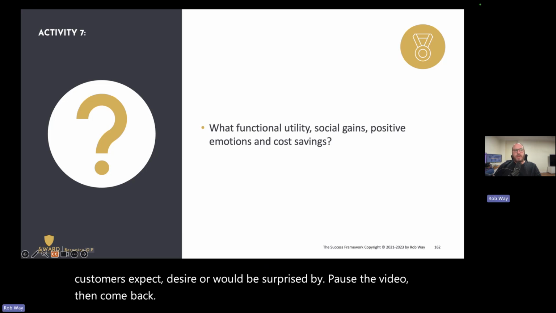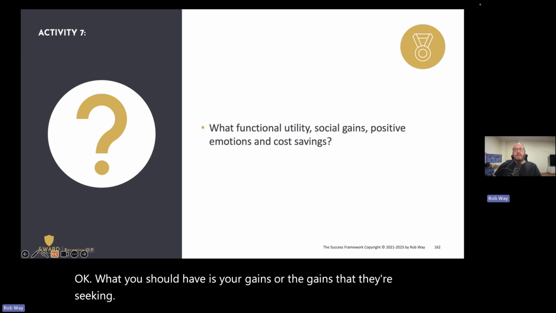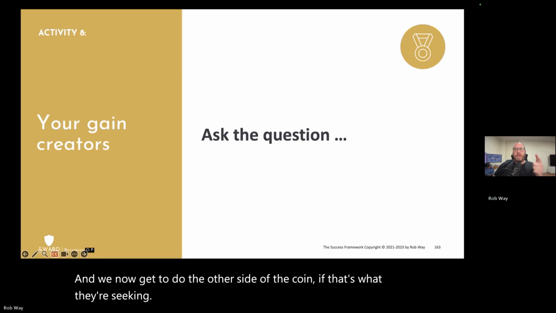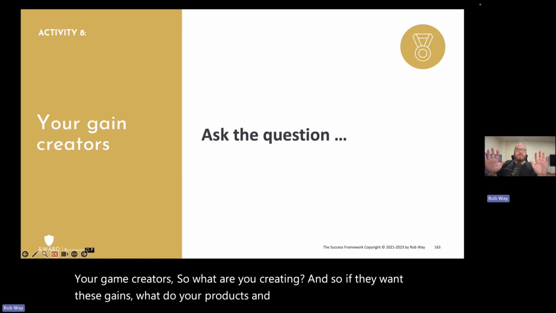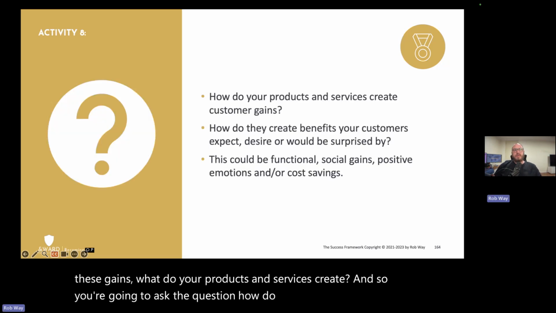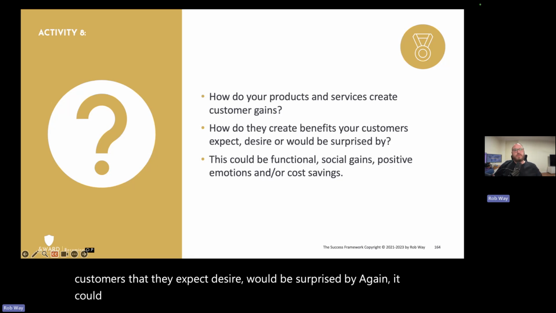Okay, what you should have is your gains, or the gains that they're seeking. And you now get to do the other side of the coin. If that's what they're seeking, your gain creators. So what are you creating? And so if they want these gains, what do your products and services create? And so you're going to ask the question, how do your products and services create customer gains? How do you create benefits to your customers that they expect, desire, would be surprised by? Again, it could be functional, social, positive emotions, and cost savings.